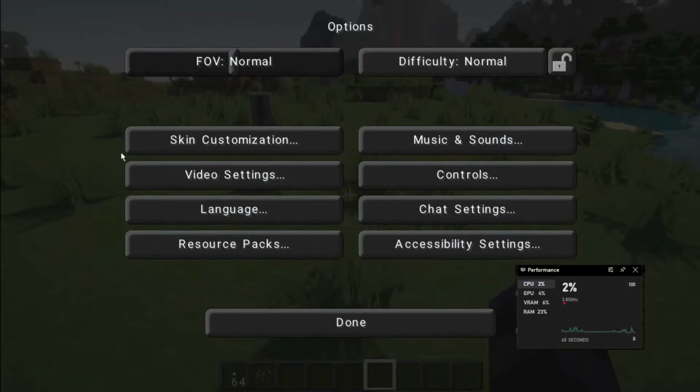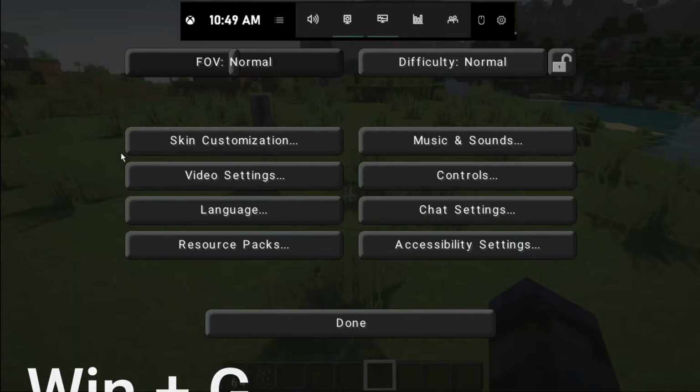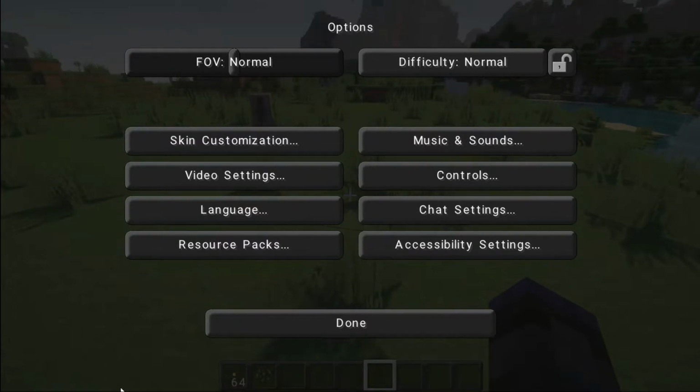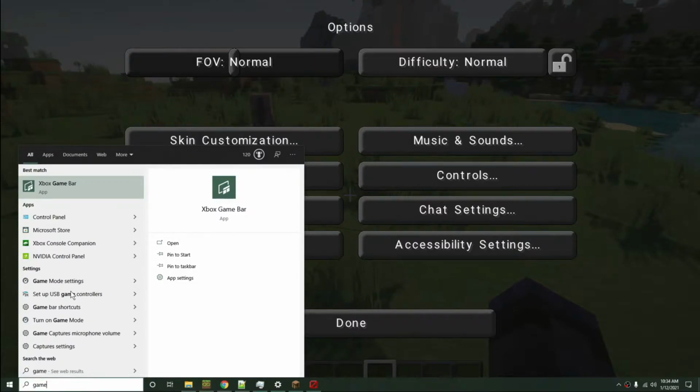All right, so to access the game bar, you type Windows and G by default. That'll bring up the game bar interface. Now, you need to be sure that in your settings you have it configured. Let's click out of that quickly. And you can type here in the search bar, Xbox Game Bar, and that'll give you the application.